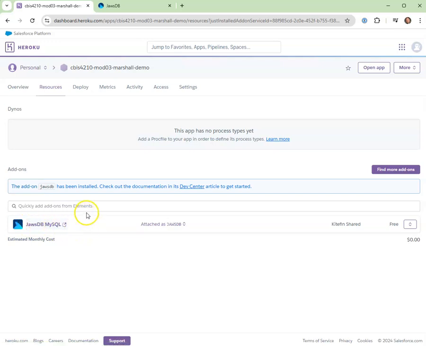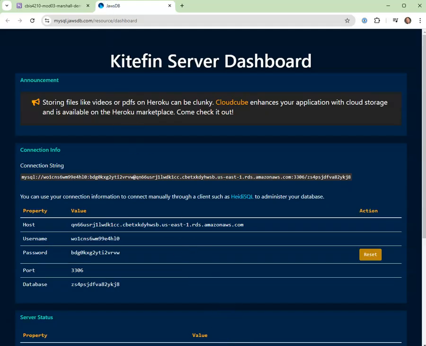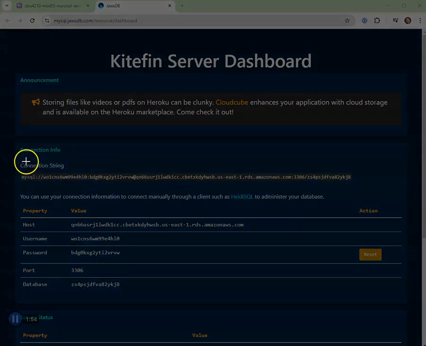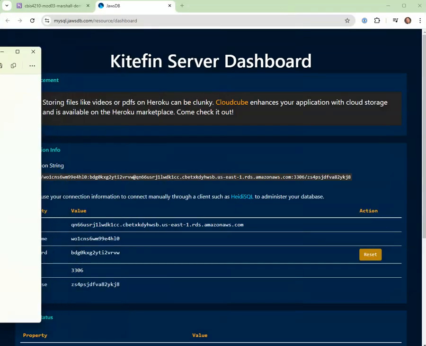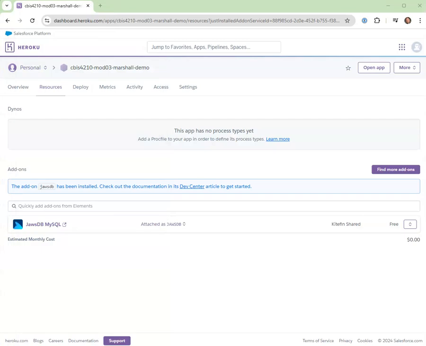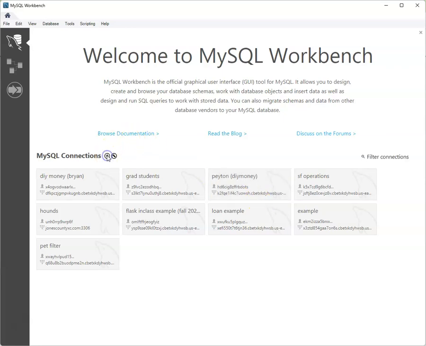Now, let's talk just a second about how to connect that right into our Workbench. So I'm going to grab this connection string just so I'll have it. Now I'm going to open up my Workbench. I'm going to open up my SQL Workbench, and I'm going to create a new connection.